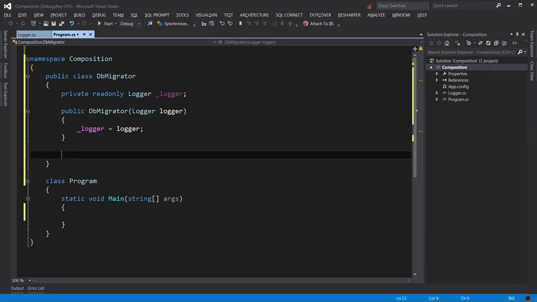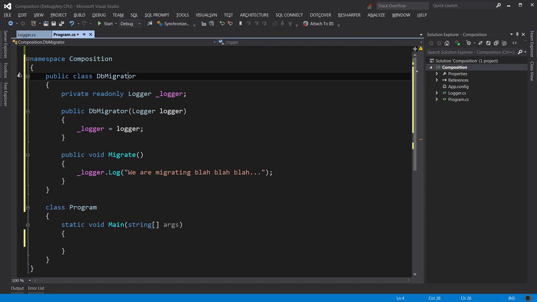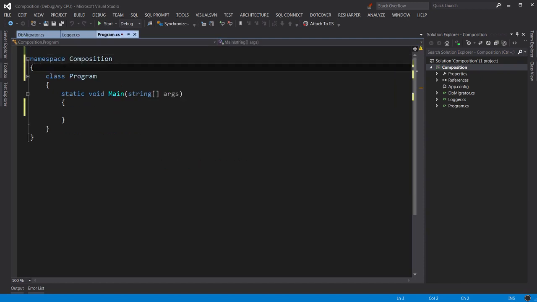Now let's say this class has a method like migrate. Public void migrate. And as part of migrating, which is going to be a complex task, we need to do some logging. So all we need to do is to call the log method of the logger class. So logger.log, we are migrating, blah, blah, blah. Now we put this in a separate file. We get back to program.cs using Control and minus.